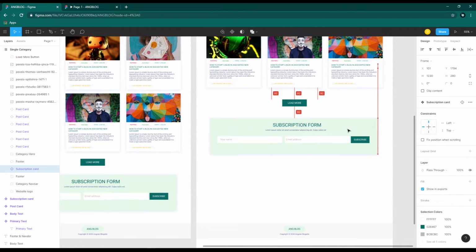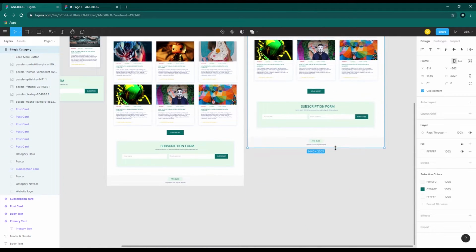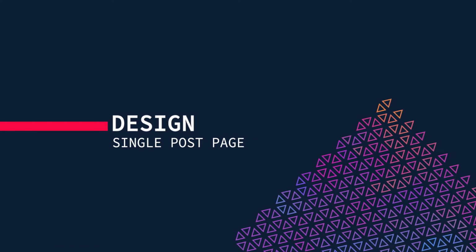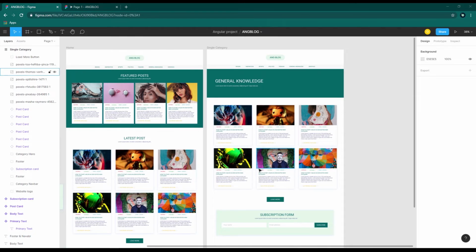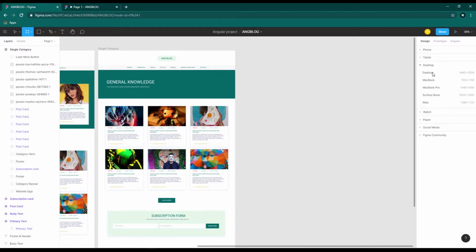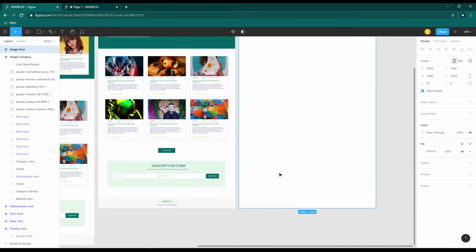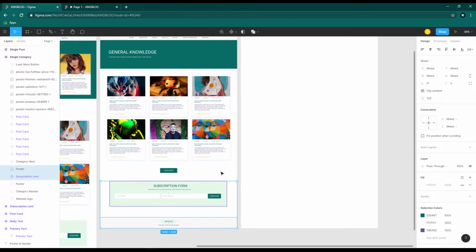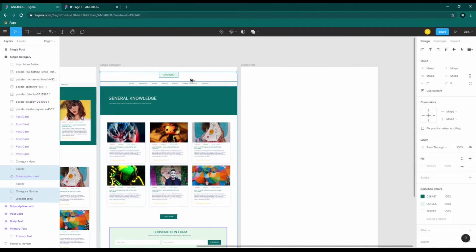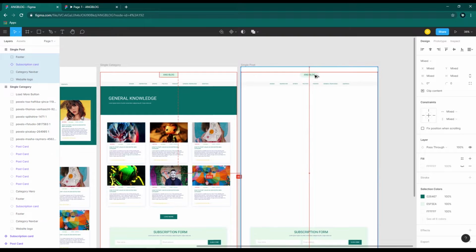So that's it for the single category page design. Next, let's design the single post page. Now we have the home page and the category page. Now let's create the single post page. Create a new frame for this single post page and make a copy of this header, footer and subscribe card and place it inside this single post page frame.